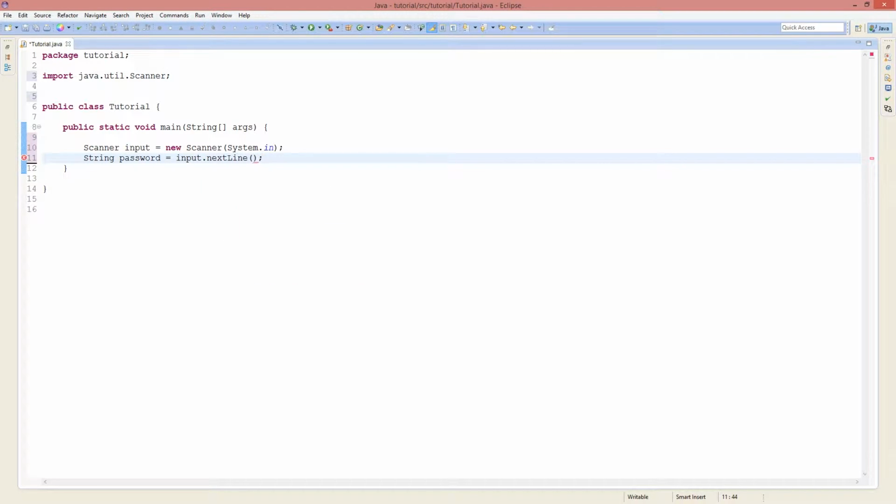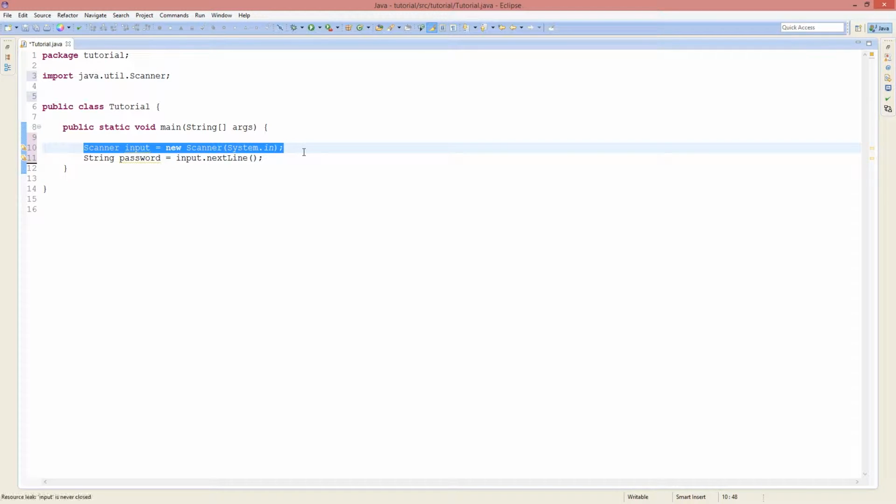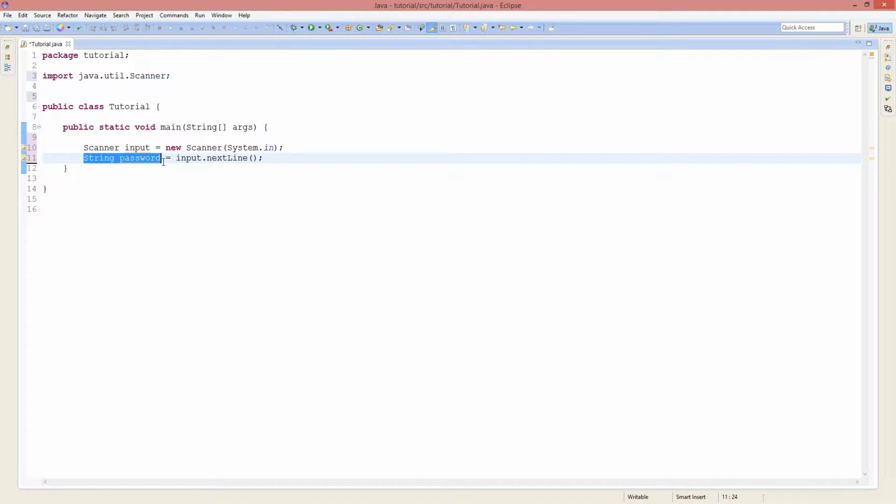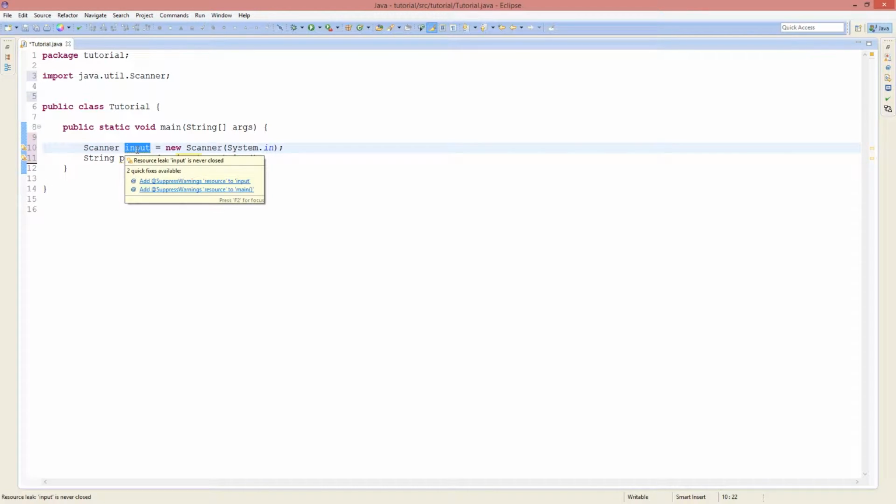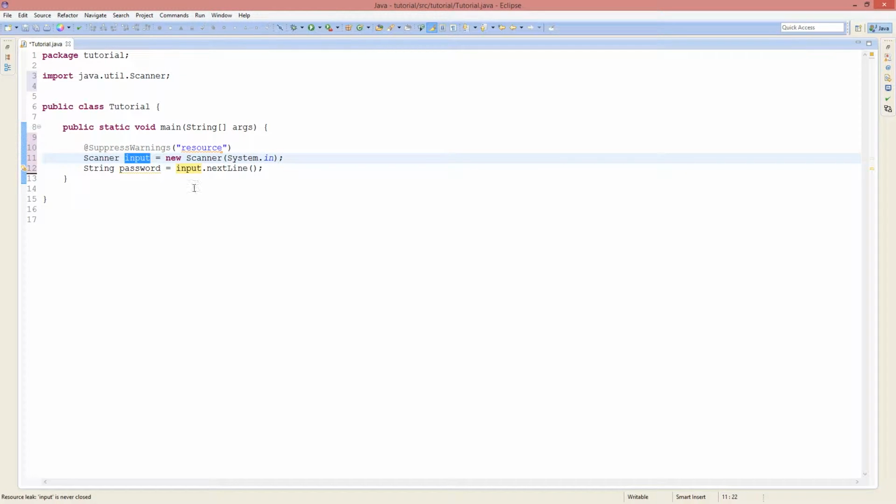Perfect. Now we have the Scanner declared. We've got a variable here that is accepting the data from the input. Don't worry about this error here. It'll always say you haven't closed it, a resource leak. You can just add a suppressor to get rid of that warning. So now I've got this password. It's taking in whatever the user puts in.